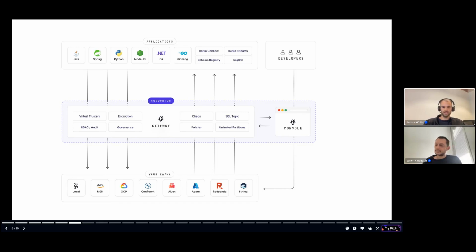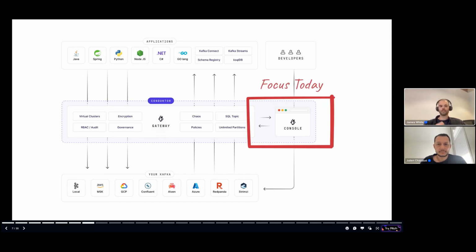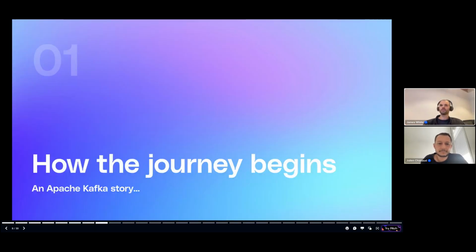So if you need to encrypt the data in Kafka itself, then gateway is going to be the thing that helps you out. Equally, if you need to achieve a multi-tenant isolated environment, then you can do that through cluster virtualization in the gateway itself. But today we're going to focus on the right side. We're talking about console, we're talking about GitOps, we're talking about access management. So that's where we're going to focus.